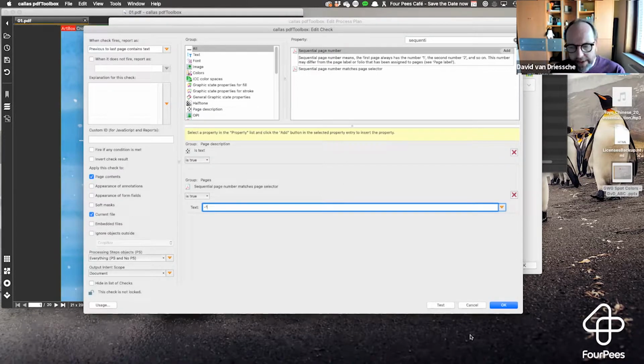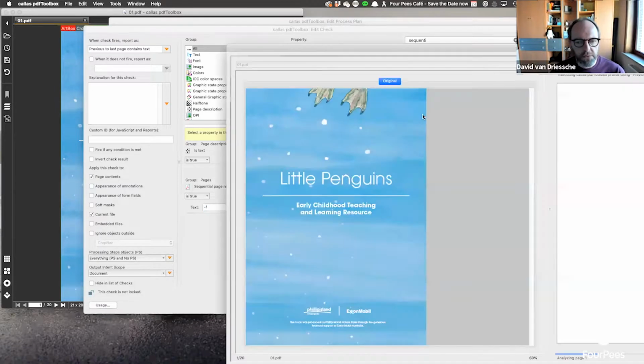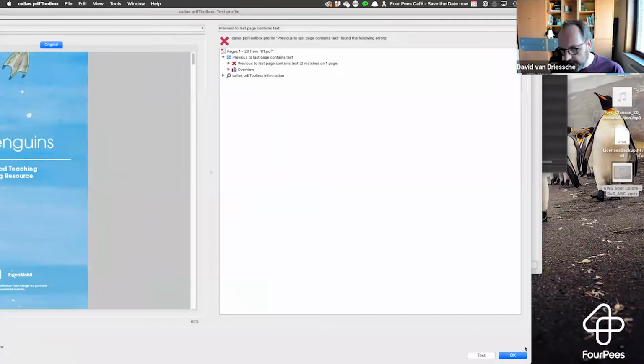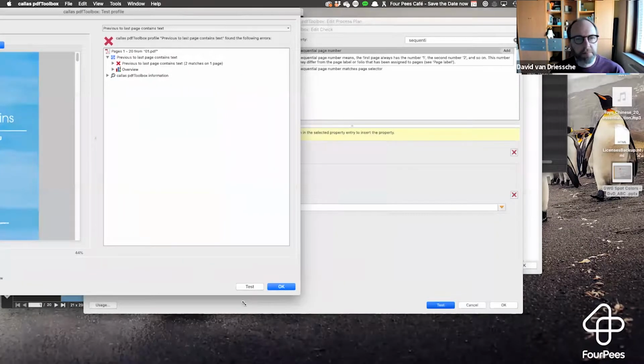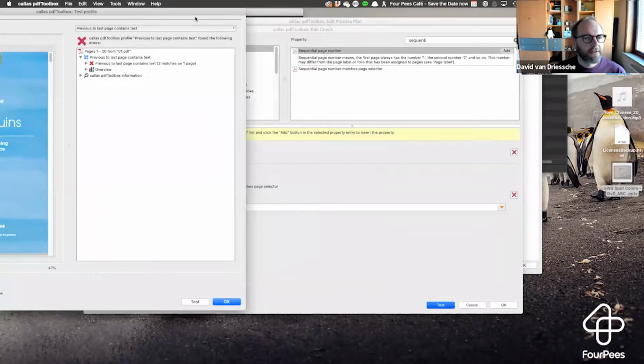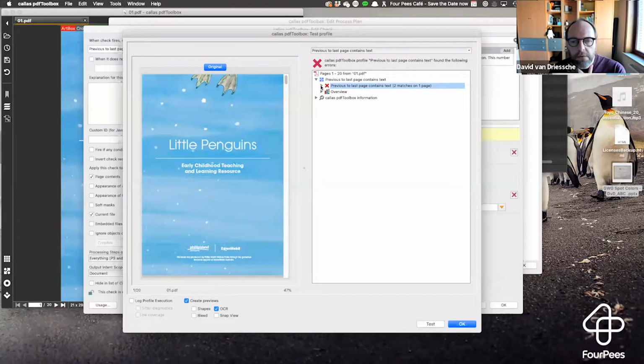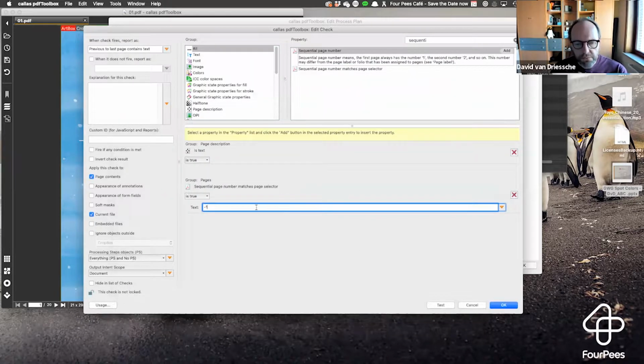If I run it like this, if I do tests, hold on. Have I said yet that I don't have many pixels? Let me make it a bit smaller. So I said -1, and what you can see is that it found the text on the last page. Yeah. So a minus sign in front of the number means start at the end of the document.